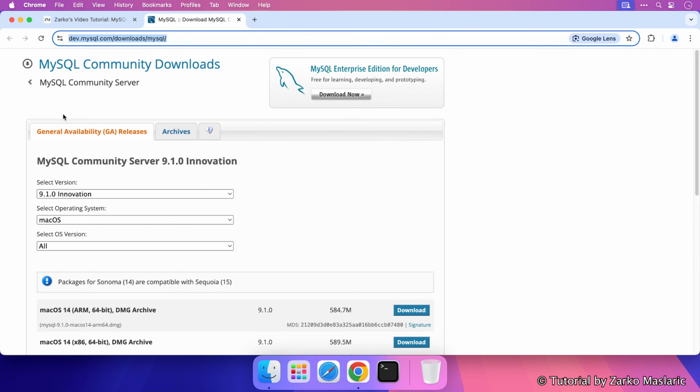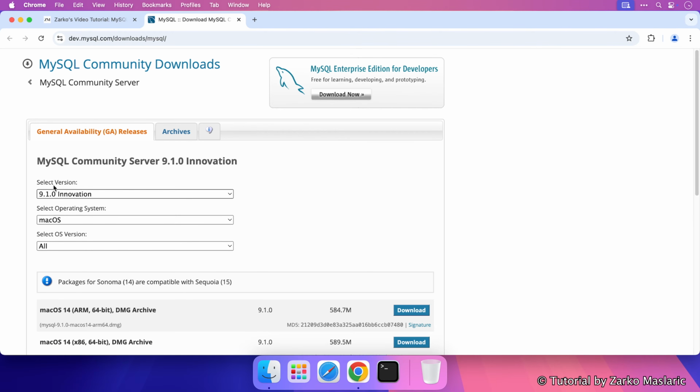On this downloads page, you're going to be seeing a menu with three options here: the version, the operating system, and the OS version as well. So it typically offers this innovation version. We won't be selecting that. Instead, click on this first menu item here and then select the LTS version. So it's the long-term support version, the stable version that we want to pick. Keep in mind that this might be a different version by the time you're watching this video in the future. So just make sure to pick the LTS version, whatever it is at the time of you watching this. So I'm going to click here. It's 8.4.3 at the time of recording this video.